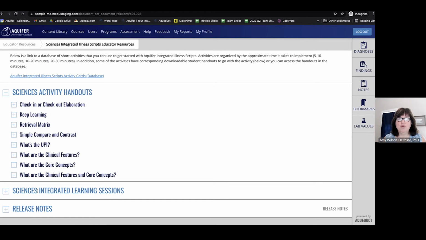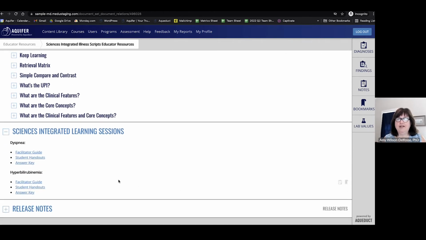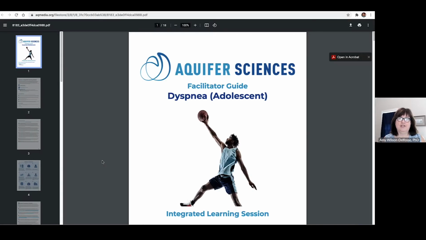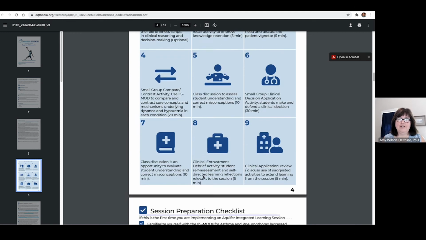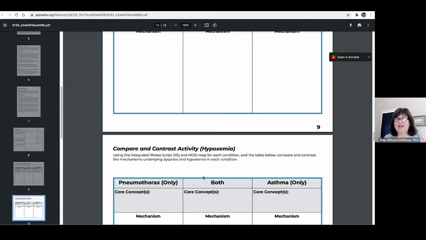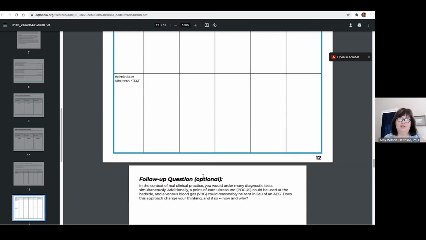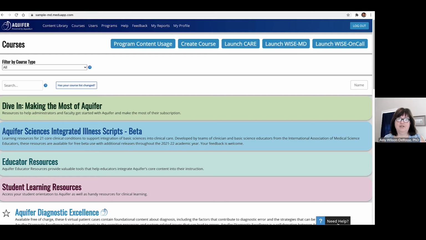And as you scroll down in the educator resources section, you'll also find our integrated learning sessions. They are completely developed learning activities ready to drop into your classroom with facilitator guides, handouts, and answer keys. You'll hear more about them later in the presentation.